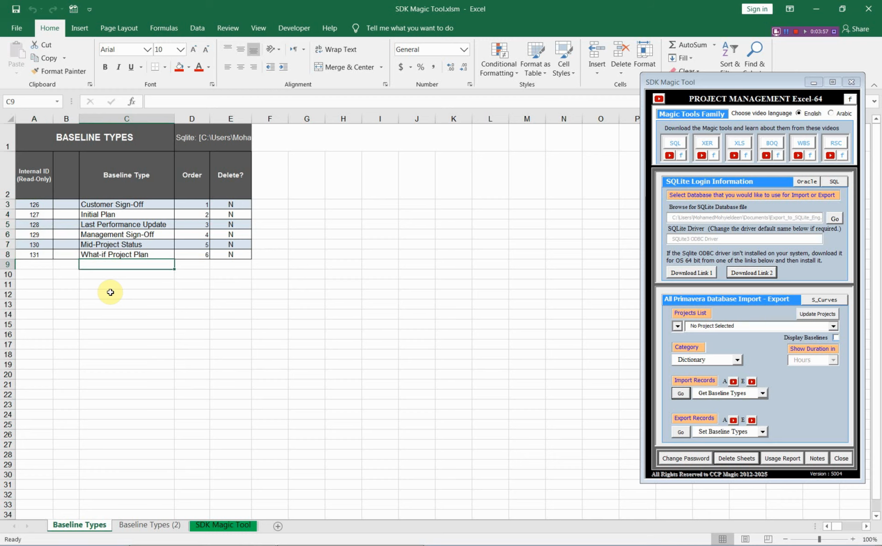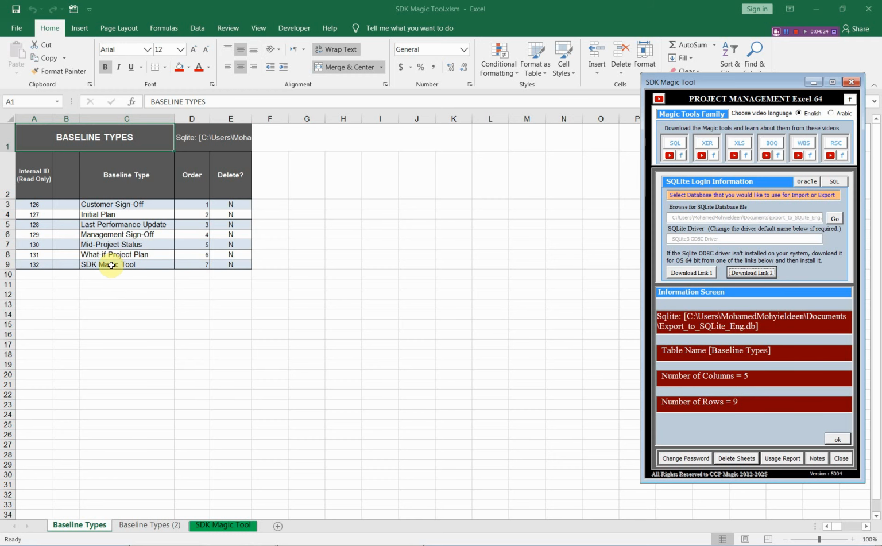For example, if I would like to add SDK Magic Tool to the baseline types, and this will be number 7. Export these updates to Primavera, import them again. We have now the SDK Magic Tool as a baseline type in Primavera.